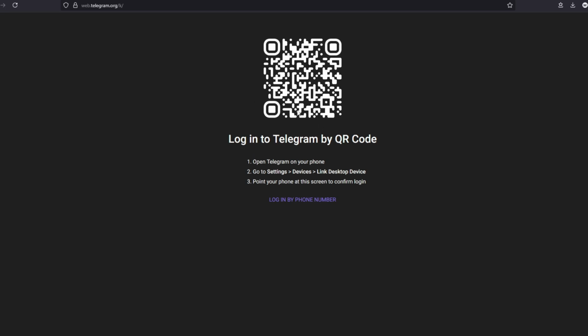And now here we are supposed to log into our Telegram by linking or authorizing using a smartphone when we scan this QR code. To do so, it is quite simple. I'll have to go ahead and open my Telegram on my phone, then go to settings, device, and then link it to desktop by scanning this QR.